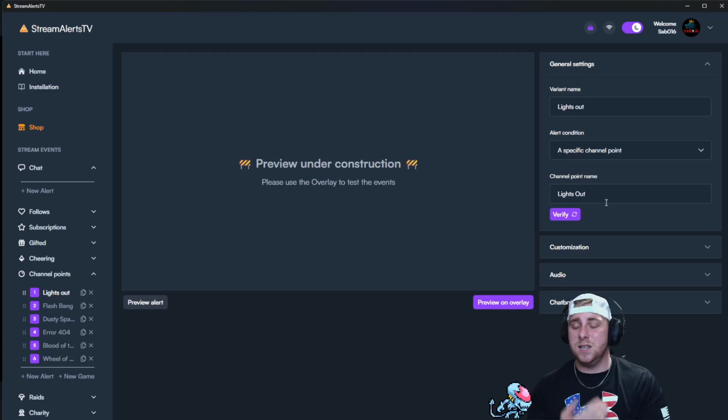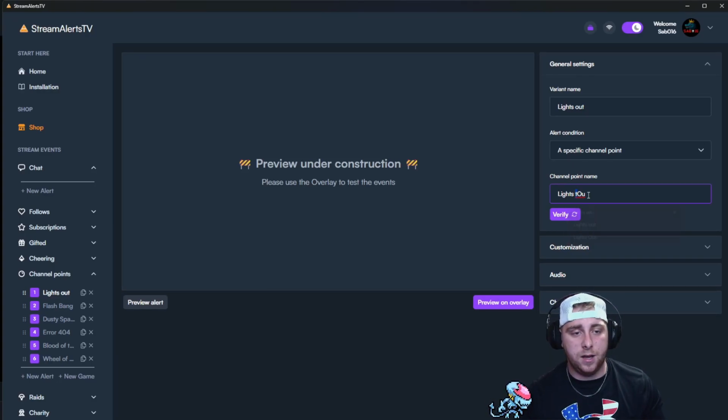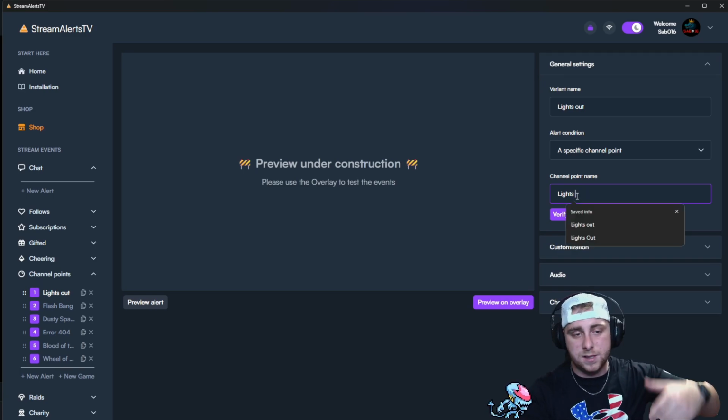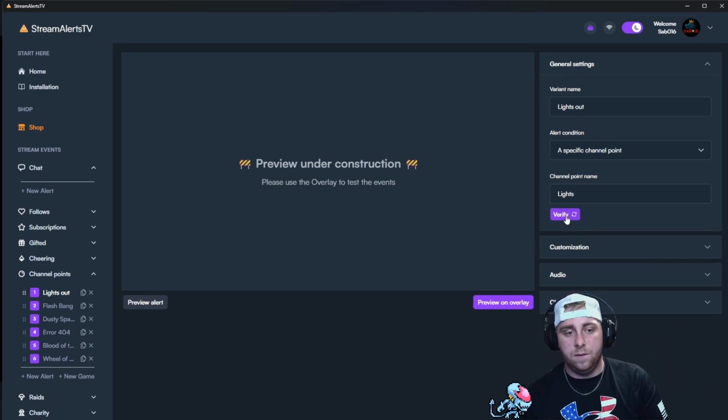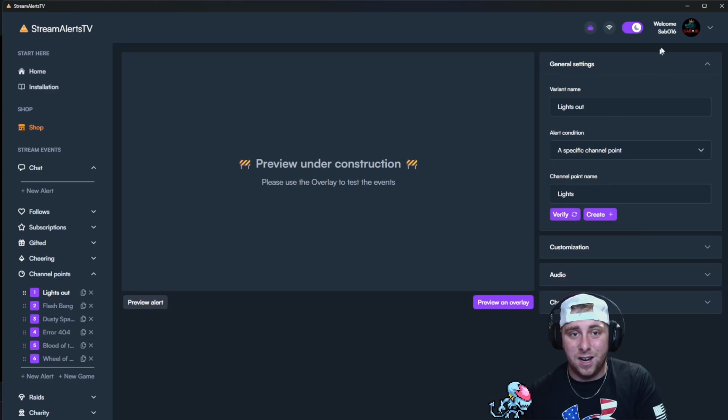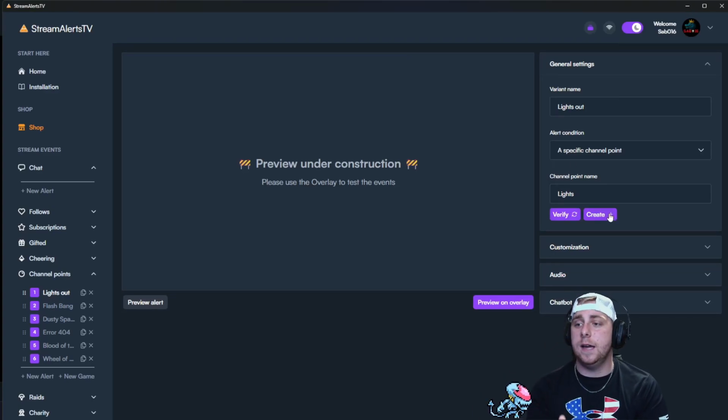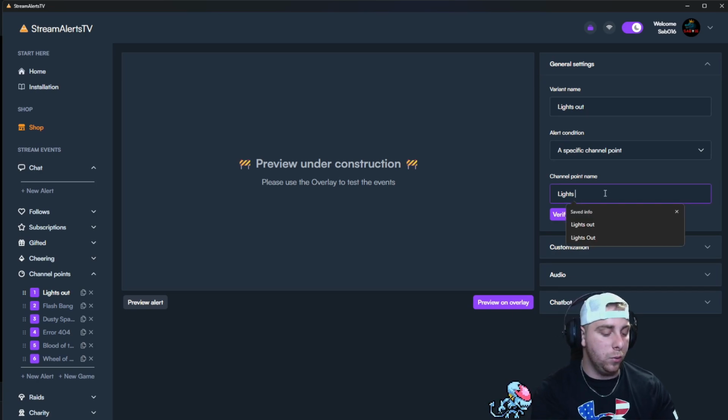Make sure your lights out channel point is already there. If it's not there and you're like, well, I just downloaded this, I don't know what I'm doing, verify it. When it's not there, you have your Twitch connected here. You can actually create that channel point already with it. So you can create that channel point. I already have it made.